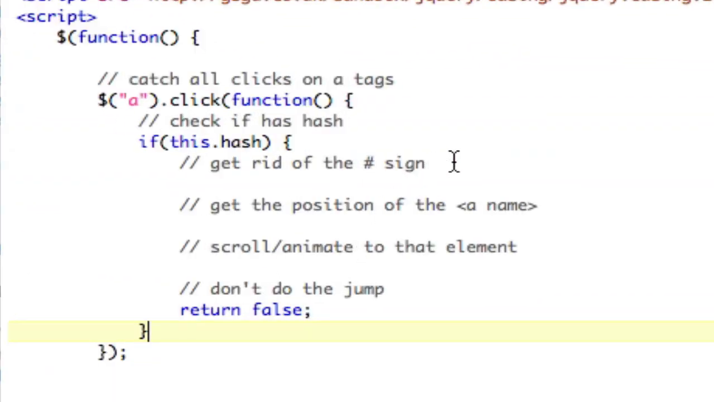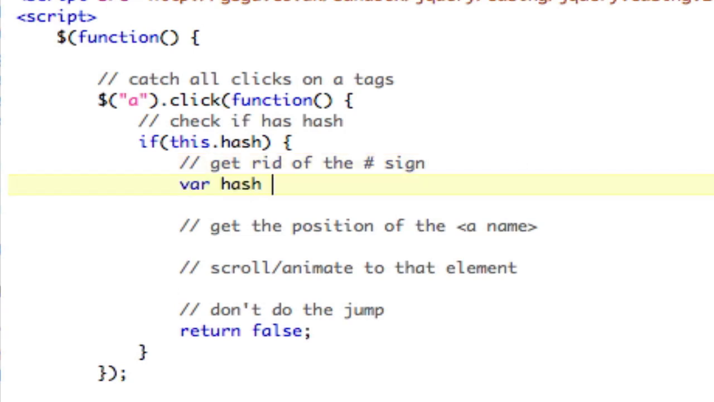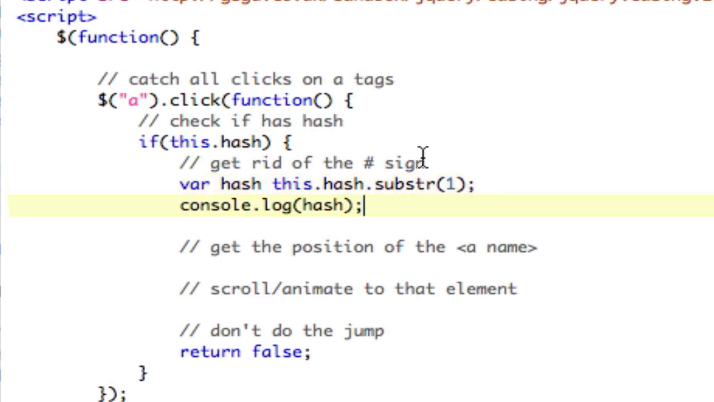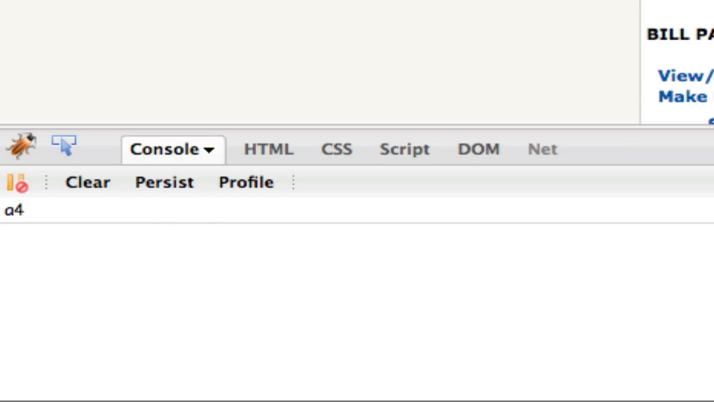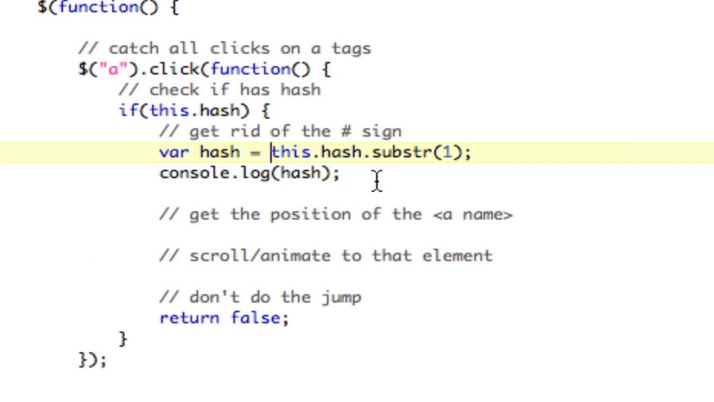So now we have to get rid of the pound sign. Well, the easiest way to do that, we're going to store in a new variable called hash, and that's going to be equal to this.hash, which is right now with the pound sign, and we're just going to do .substr(1), and that should give us the exact string without the hash. Missing var hash equals that. Refresh. Now when I click this, A4. It was #A4. Again, that's very important because the A name doesn't have the pound sign. Okay? So there we've got our hash.